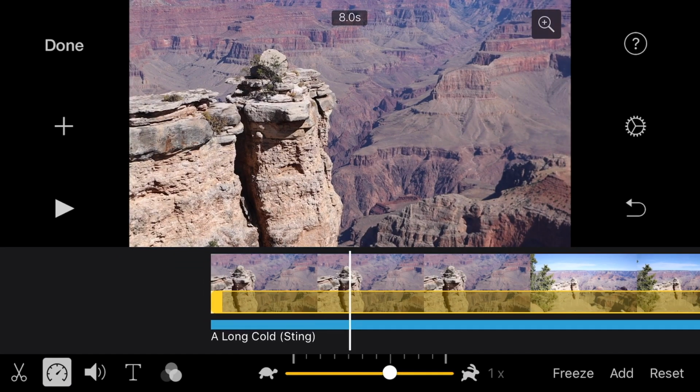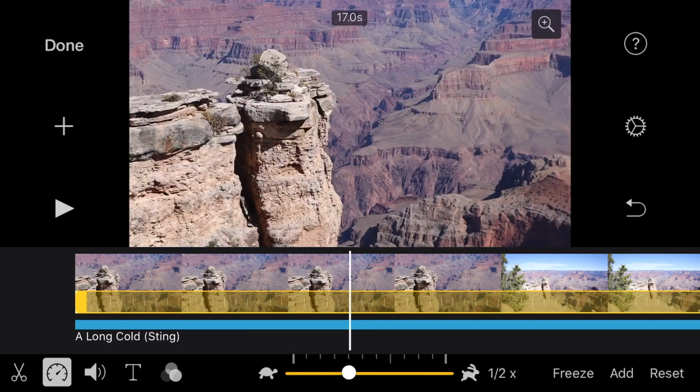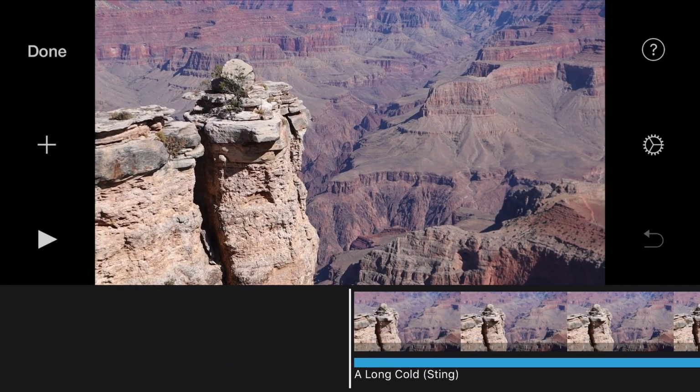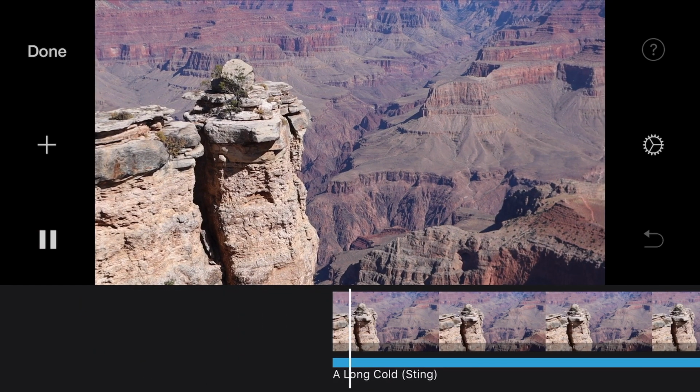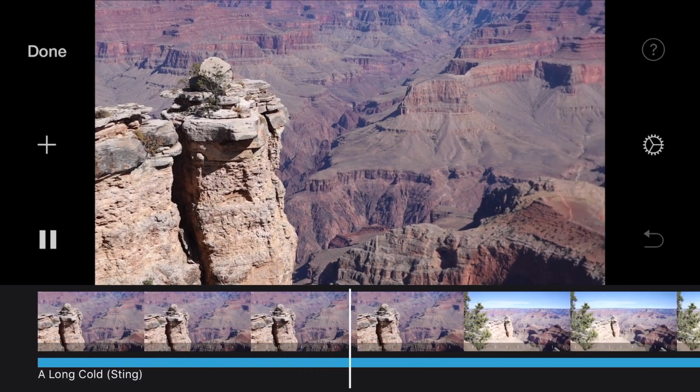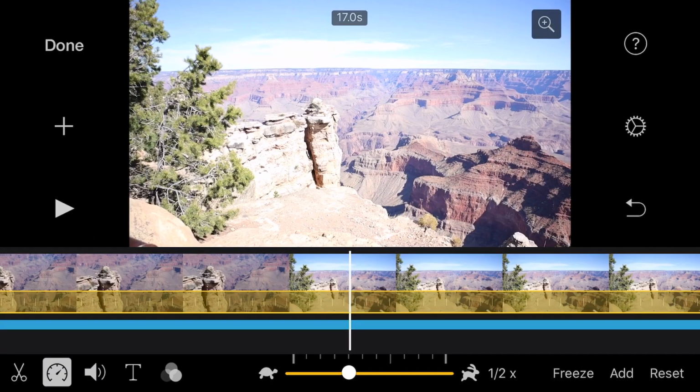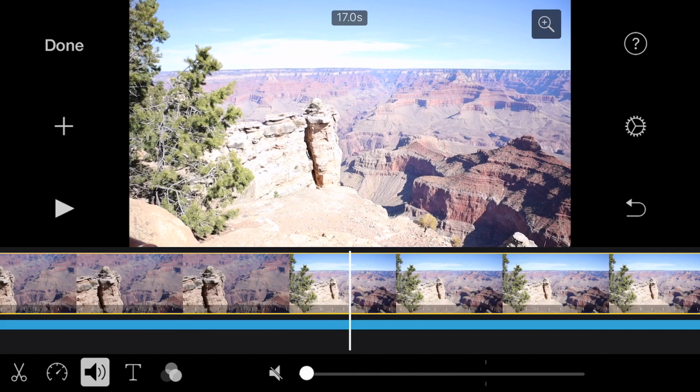The speed, slow down, hit play. Another thing you want to make sure is that you have no audio on your clips. Unless there's a specific phrase or something that you want said, there's no reason to really have audio playing in competition with your music.